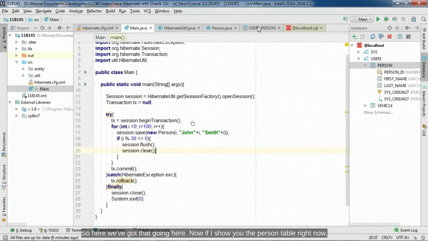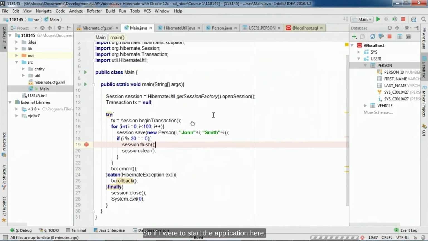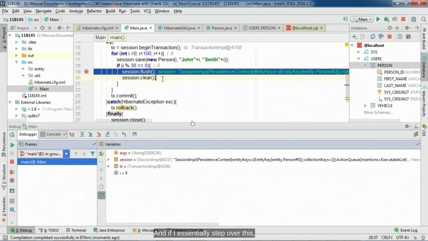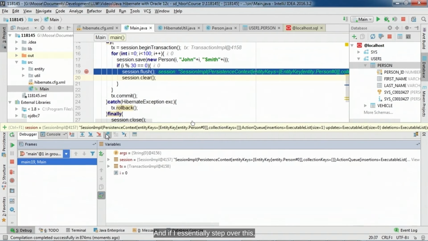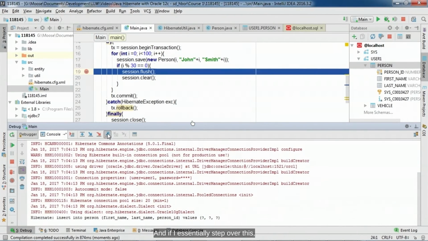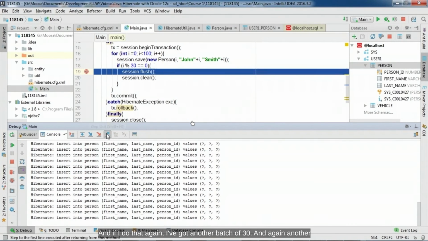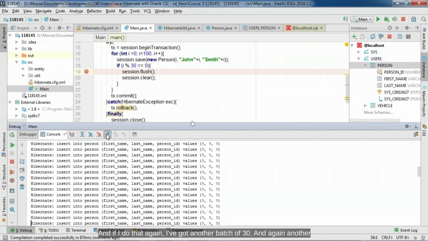Now if I show you the person table right now, it's got no data in it. But if I were to run this application, and I'm actually going to set a breakpoint inside this if block here to show you that the inserts will get executed in batches of 30. So if I were to start the application here, all right, you see that we've entered the if block, and if I step over this, you'll see that my inserts got sent to the database. And if I do that again, I've got another batch of 30, and again another, and then I've committed all my information to the database, and my application is stopped and there were no exceptions.